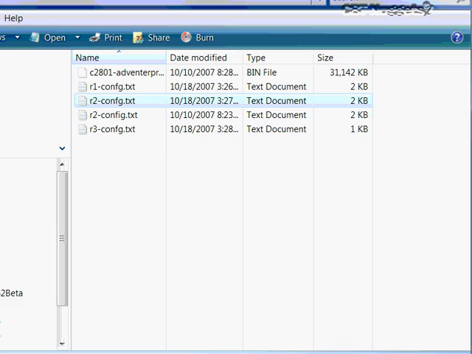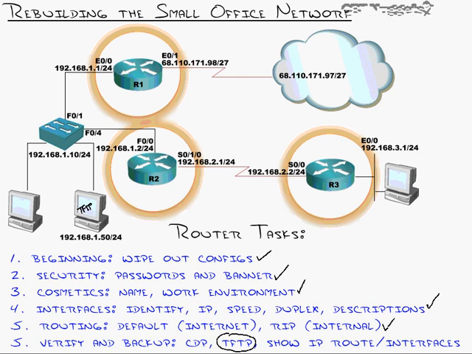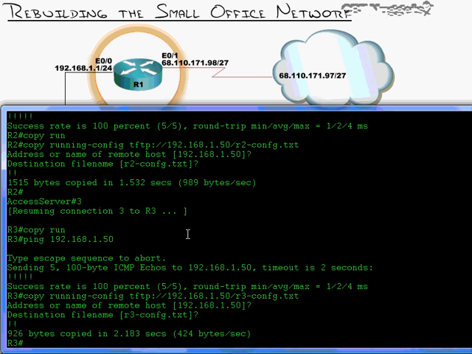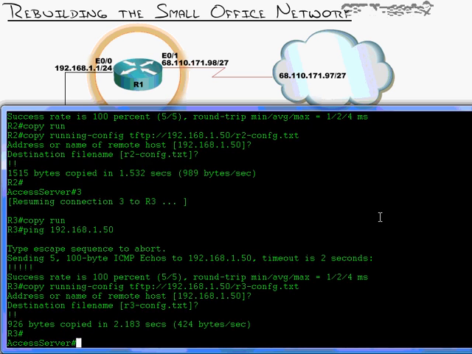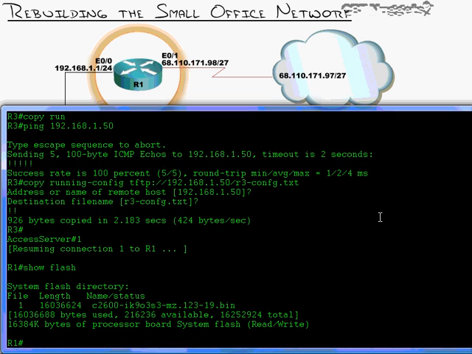Now, one last thing I'd like to do, and that is back up our IOS. Let me just get my network diagram back in place. There we go. My term, good. I want to back up a copy of the IOS just so that we can review how to do that. I'm sitting on router 1. I'm going to do a show flash because the IOS is stored in flash. This is a 2600 router. I can see the IOS file name right there.